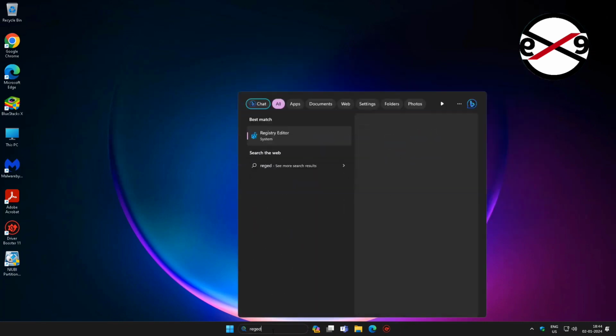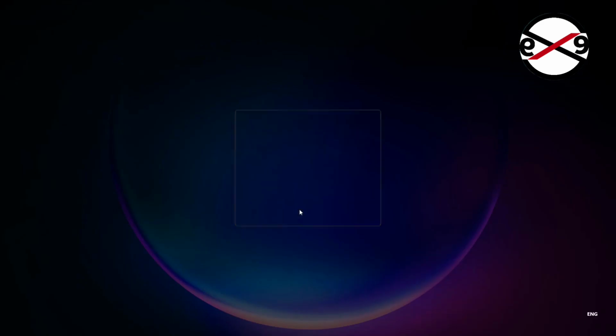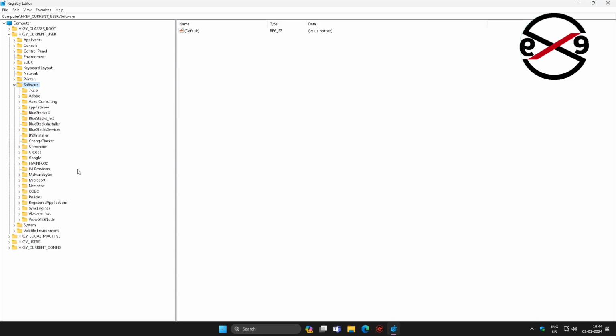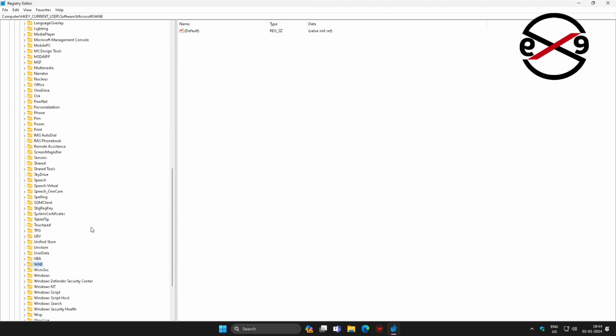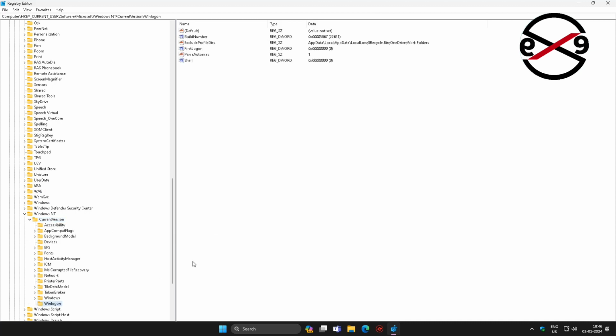Second method is to type regedit in the Windows search bar, right-click, and Run as administrator. Click and expand HKEY_CURRENT_USER, click and expand Software, click and expand Microsoft. Click and expand Windows NT, click and expand CurrentVersion, click and expand Winlogon.